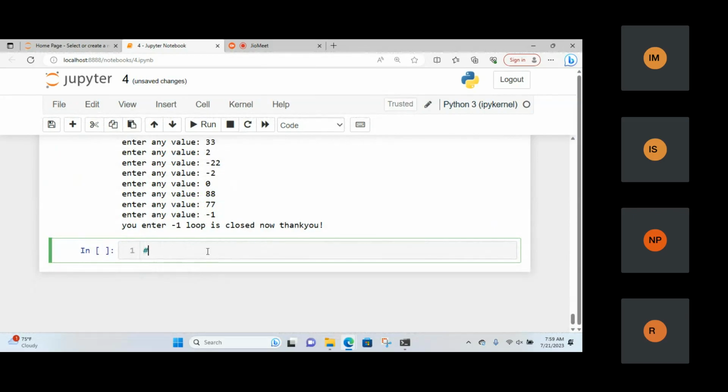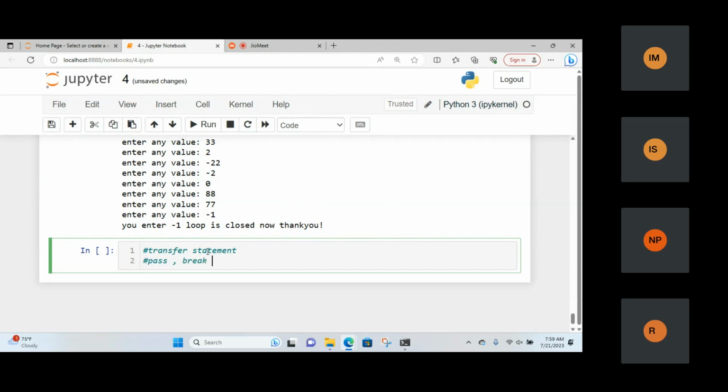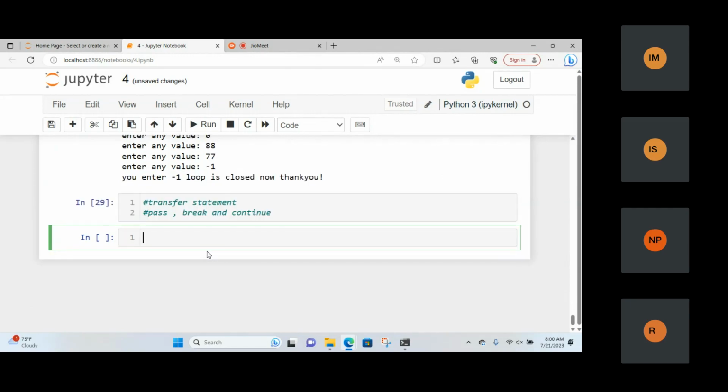Next, we have the transfer statements. We have three keywords: pass, break, and continue. So it's a simple concept. Pass means, for example, just assume you are an examiner, and some number of students are in the queue, and you want to pass all the students. So all the students will enter that particular building.